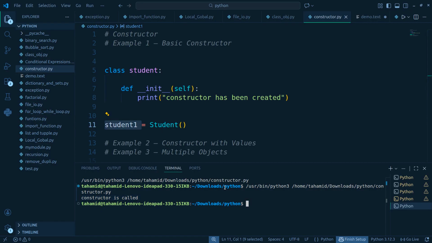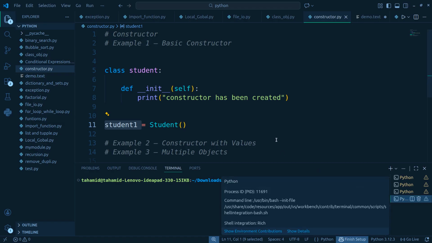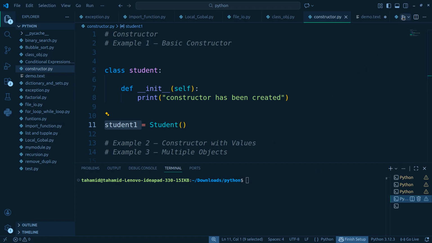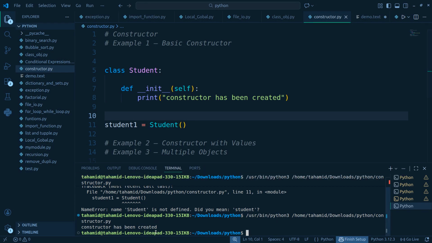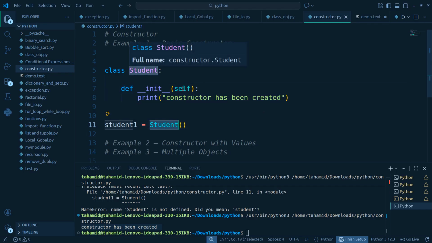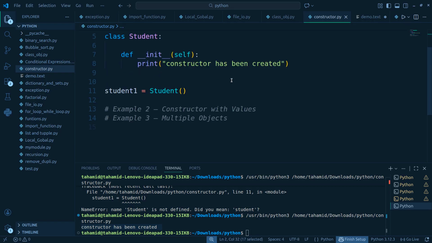Now let's remove it and let's execute it. Okay, there is an issue. Let's figure that out. Okay, I have to give Student here. Is everything fine? Yes, constructor has been created. So using this object, we are calling this constructor using this class. So this is a basic constructor.